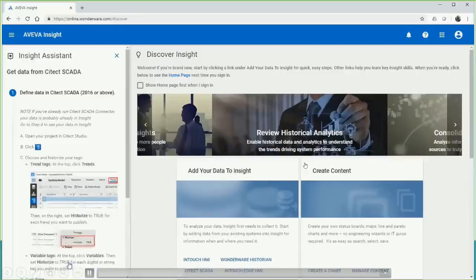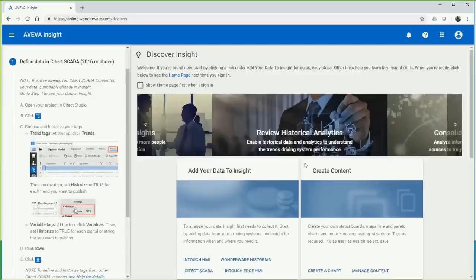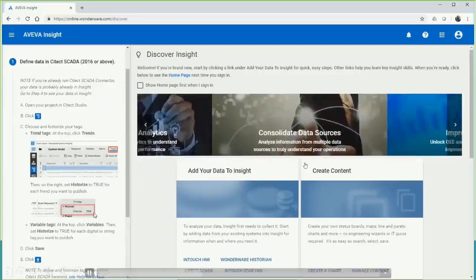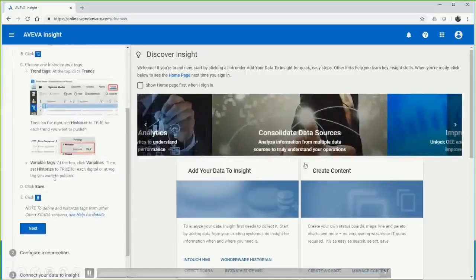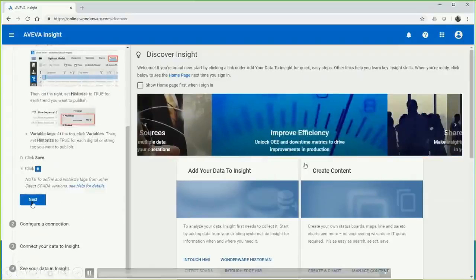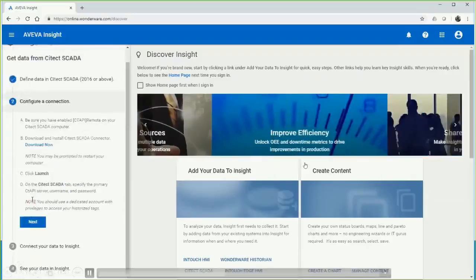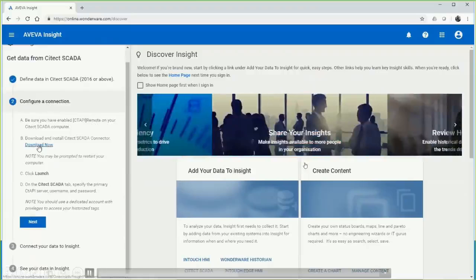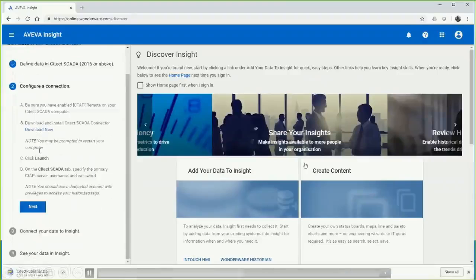But if I click on Citect SCADA, it starts to walk me through a few pointers, what I need to start to do to my Citect system. I need to obviously set some tags to historize. I also need to enable certain Citect INI parameters, such as the CT API remote. And it also gives me a link to download the Citect SCADA connector. It's not a large program. It quickly downloads.